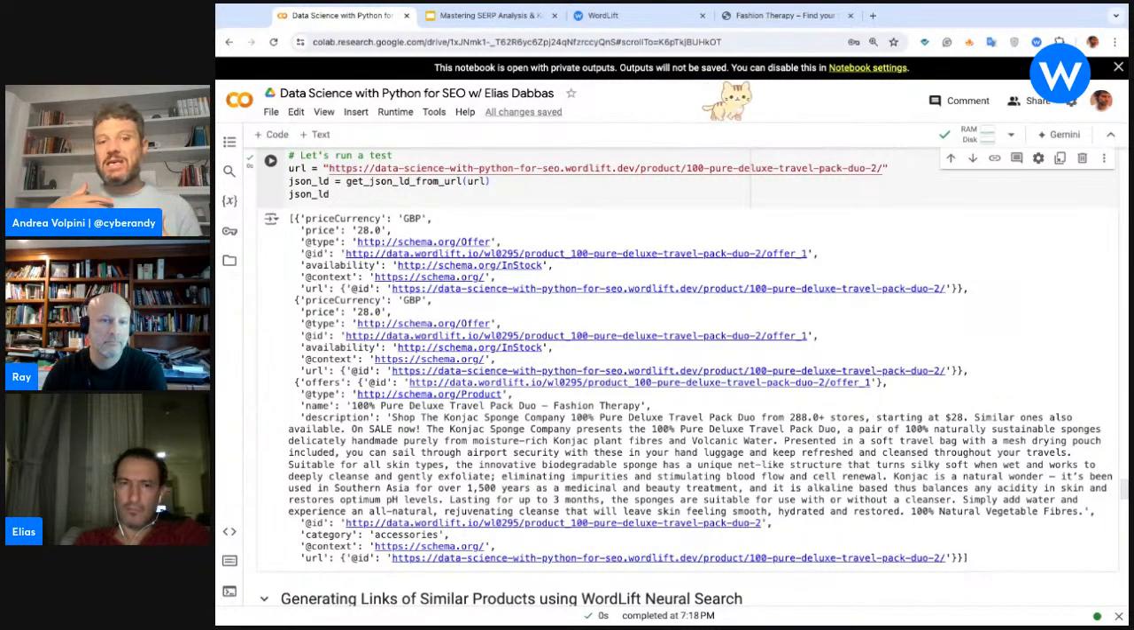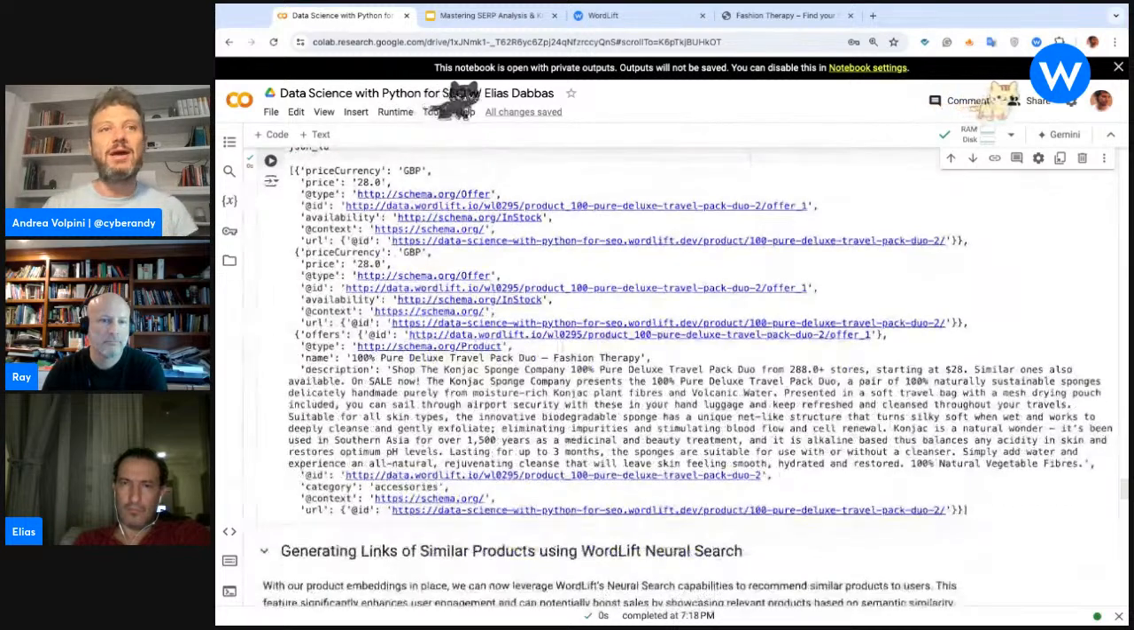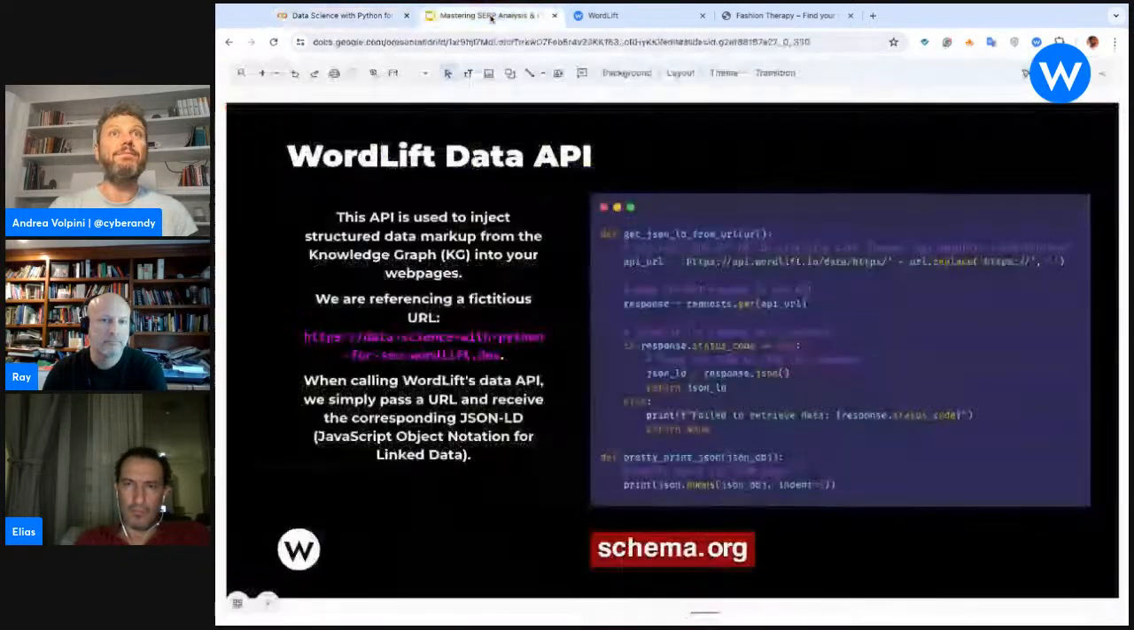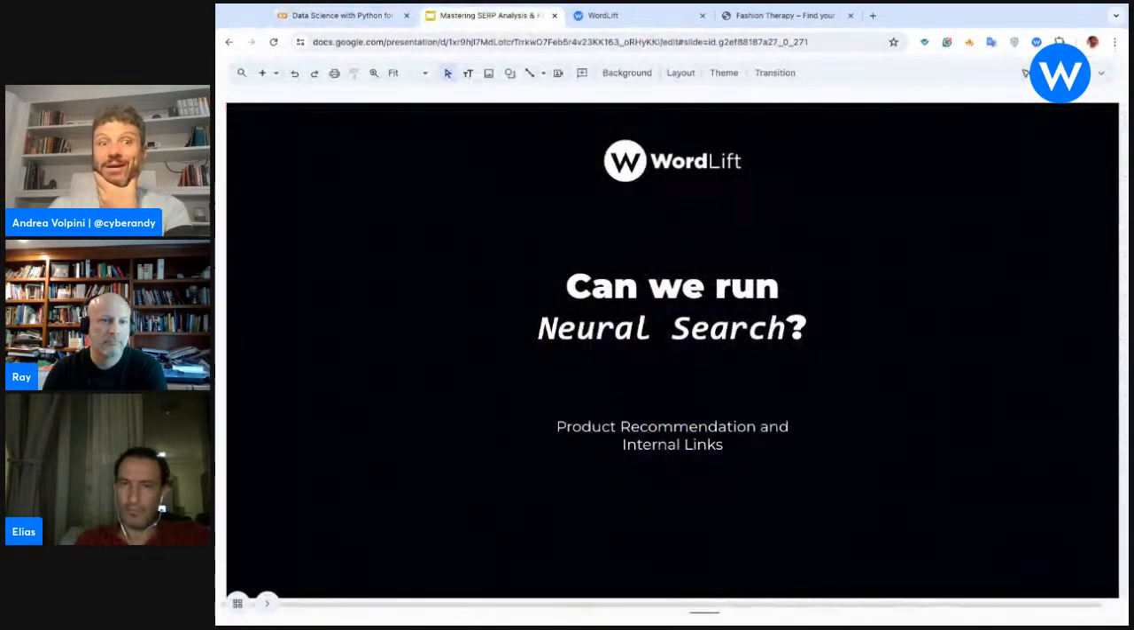So as you can see here, we can scale the structured data. We can change the structured data. We can merge the existing structured data that you have with whatever structured data that we are adding into the graph. But what else can we do with data in a knowledge graph? Can we build a neural search?